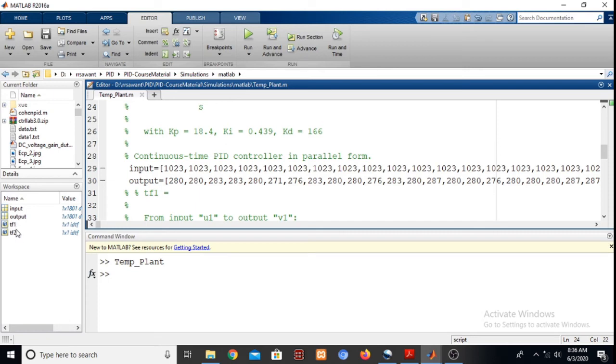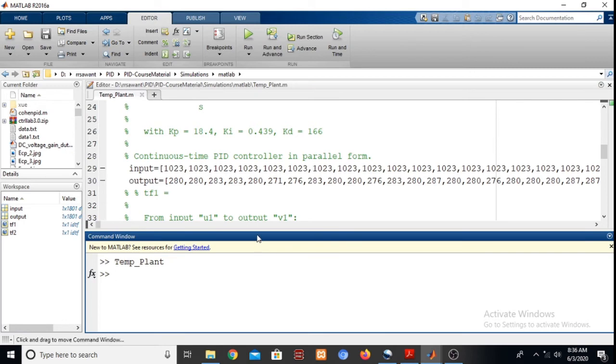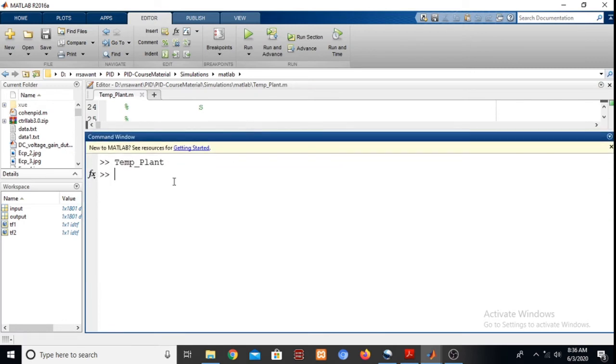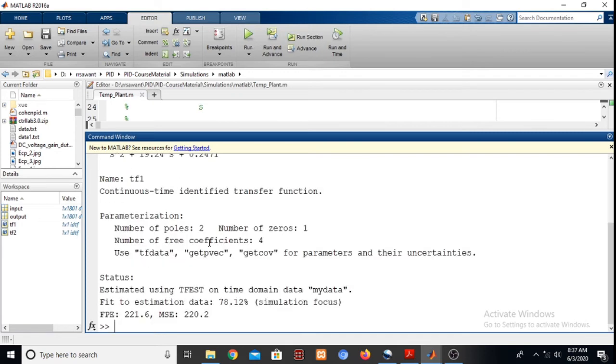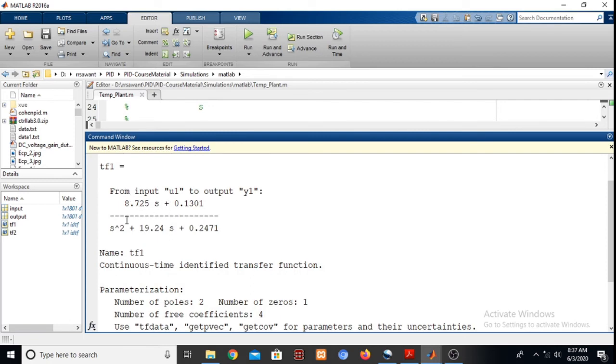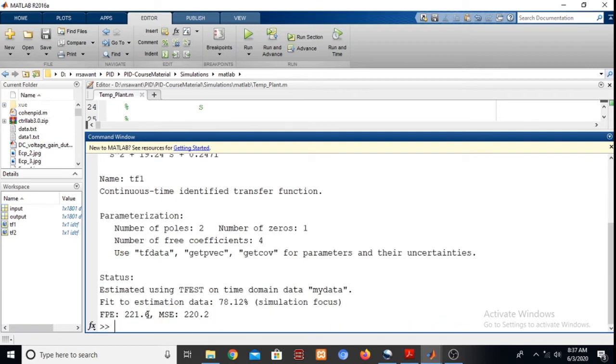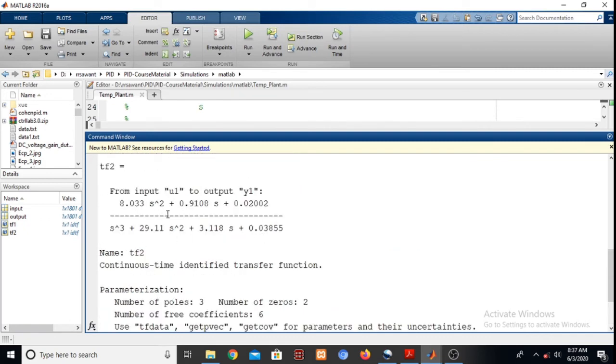So you'll find that TF and TF2, both the transfer functions, are available now in the workspace. Okay, so let us work out something with the workspace. So TF1 is available, okay, here you can find out, and TF2 is also available. Okay, so TF2 is available with the three poles and two zeros.